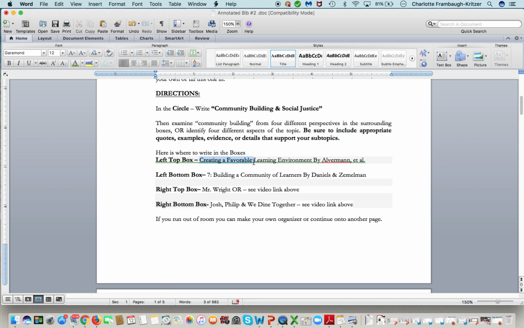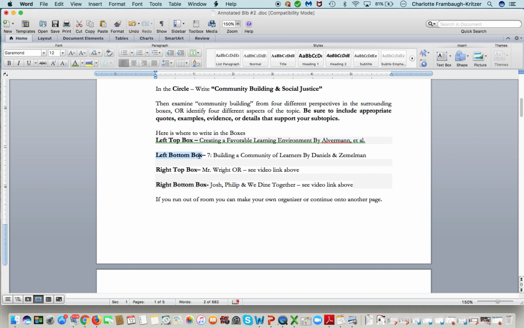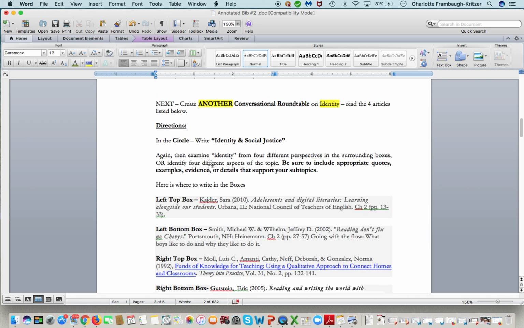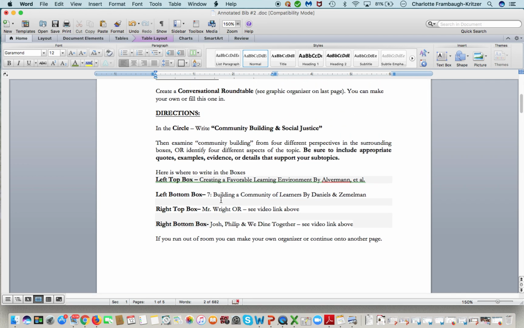So in the top left box, you're going to write the different perspectives that you are learning from the article by Alverman et al., Creating a Favorable Learning Environment. In the left bottom box, so again, you climb down here, the left bottom box will go the Building a Community of Learners by Daniels and Zellerman.